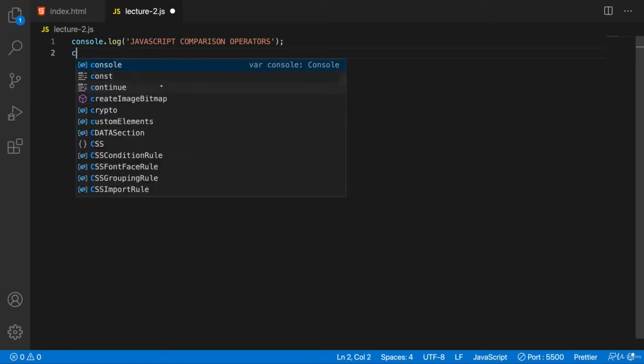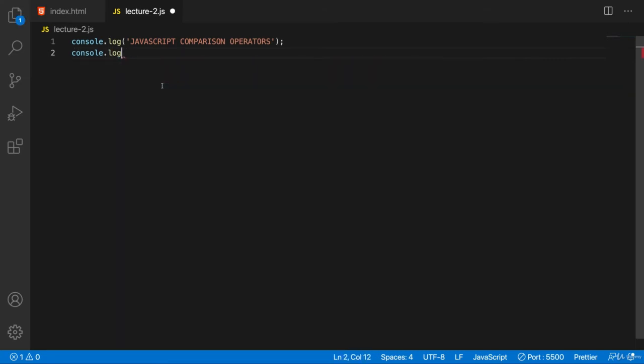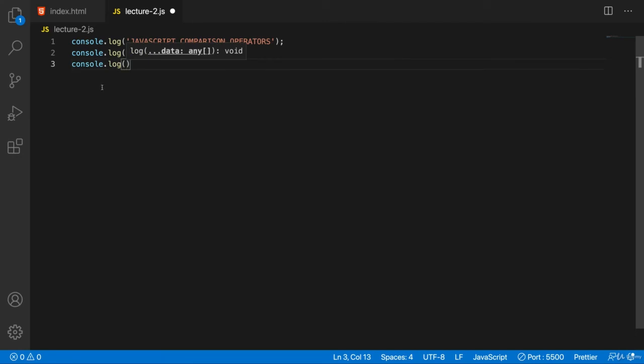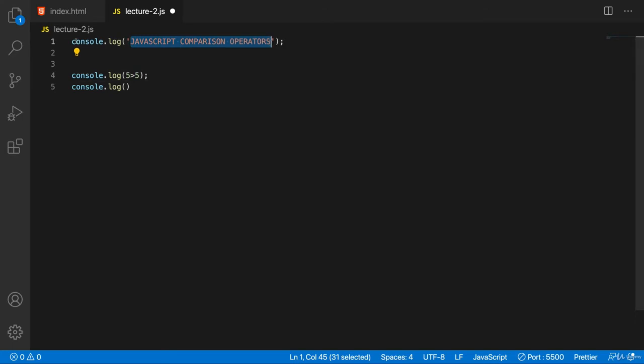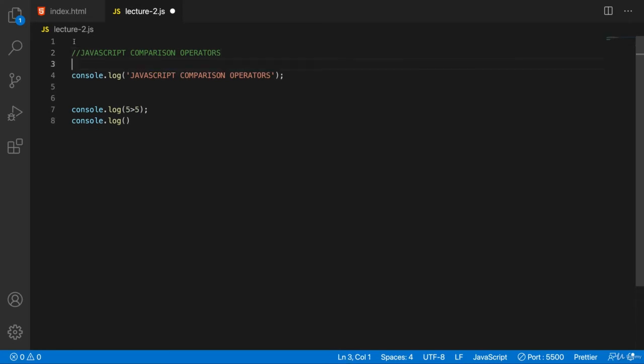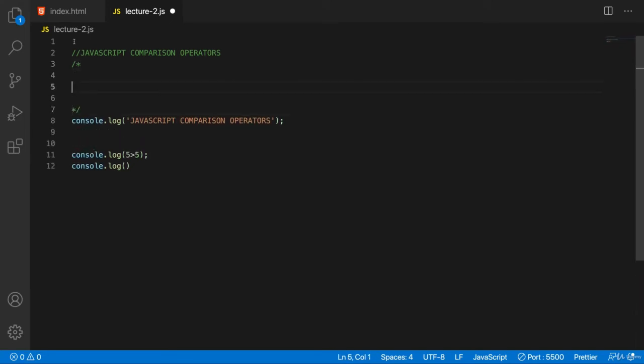So first things first, I'm just going to write console.log(5 > 5). Okay, write console.log another one. And let's put a breathing space here. Let's copy this one here. Let's create a comment. So the single-line comments are a double forward slash, but we can make multiple-line comments, and that's forward slash star, and we need to close this one with star forward slash. So anything between these two is going to be considered a comment.